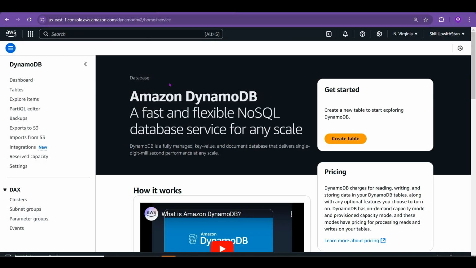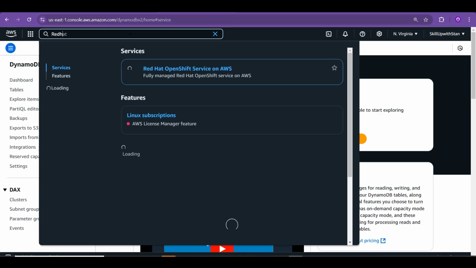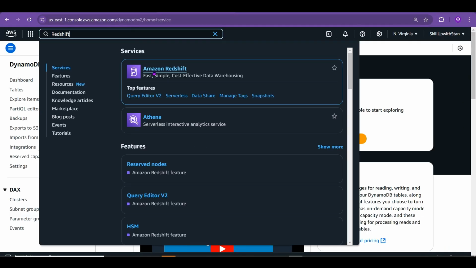So coming to the console, go to Redshift. I will show you how to get this created. It's a fast, simple data warehousing system.